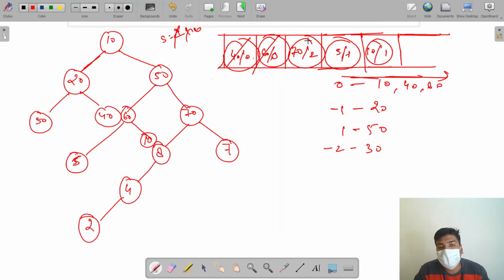Okay, now let me write it. What we are doing: remove it, and then print it, and then add children. Okay, add children: remove, print, add. So remove, then print means at 2 print. Do we have 2? No, we don't have. So at 2 we should print 70. So printed 70, and then add its children.